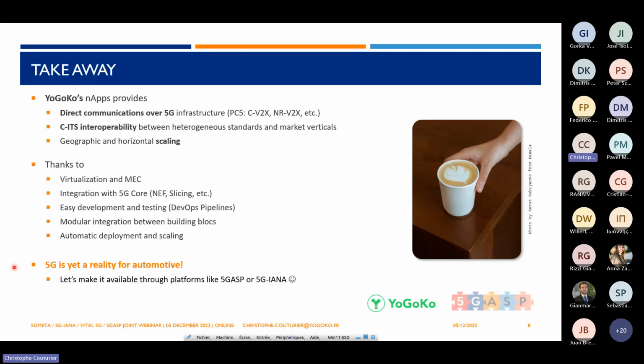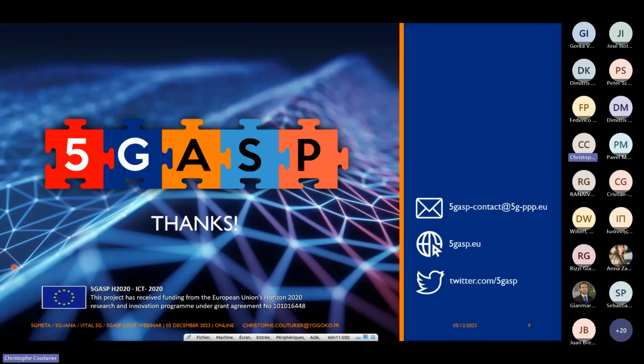I really want to underline that 5G is already available for automotive. So we are waiting for you to come and test that on our 5GASP and 5G IANA platform. Thank you very much.